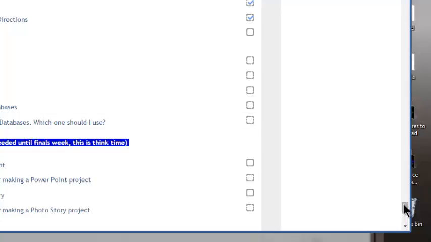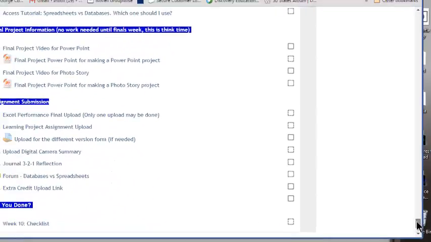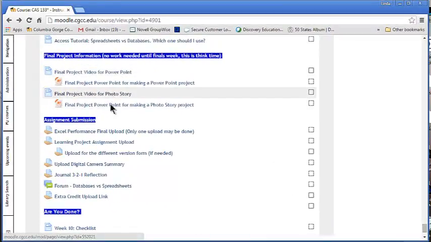Now, if this is winter, spring, or summer, the information for the following week's final project will be there. If this is fall term, this will be all closed and hidden. You will not see it there.